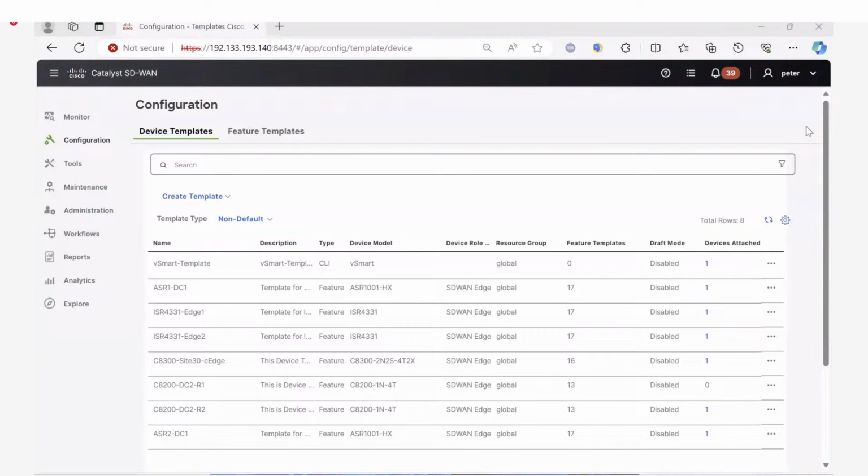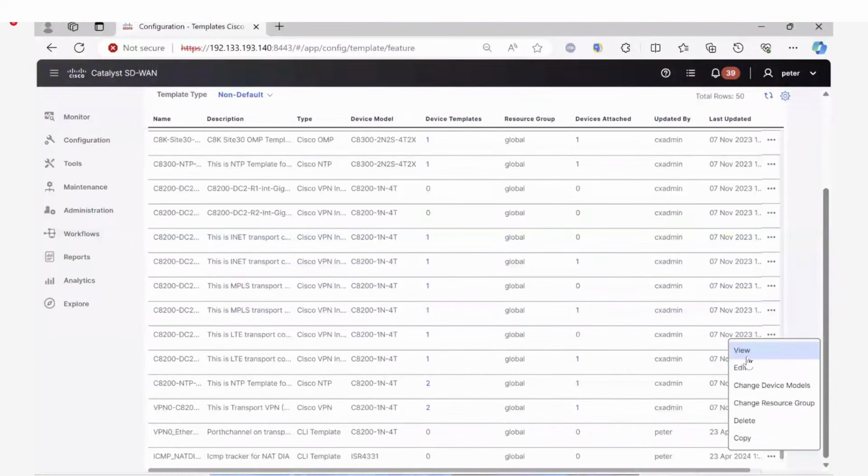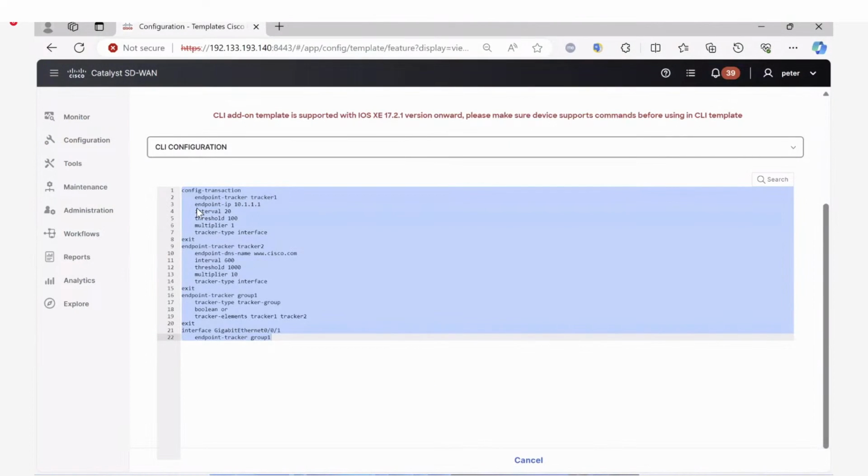Now to view that, we can see here the configuration: the endpoint tracker, which is the name of the tracker here, and then the endpoint IP that you're tracking, the interval for the ping, the threshold, the multiplier, and then the tracker type, interface. Then you have another tracker. Here you are tracking more than one endpoint, so they call it a group. It's like a tracker group here.